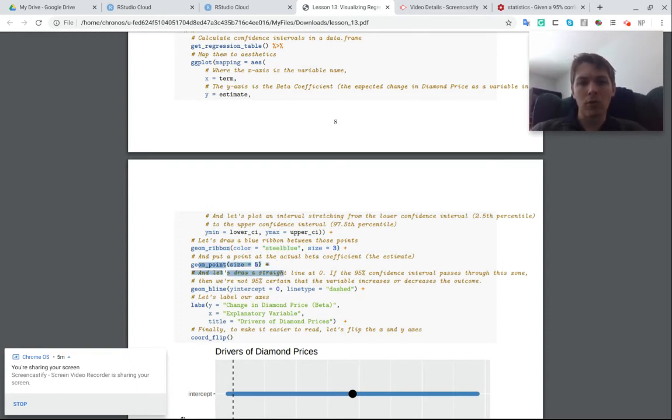We can also draw over top of it a geom point, which doesn't care about y min or y max, it just cares about y. So for example, this dot is geom point, and this line is geom ribbon. Last, we can also use geom hline, which says, hey, find where the y-intercept equals 0 and make a line.